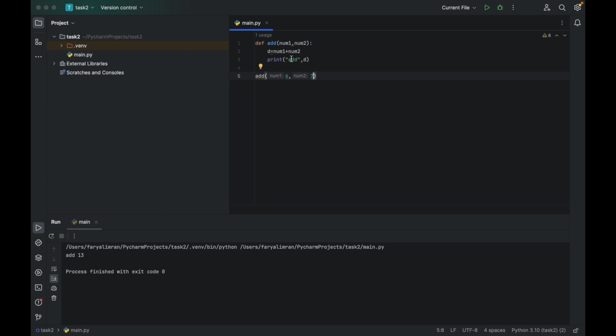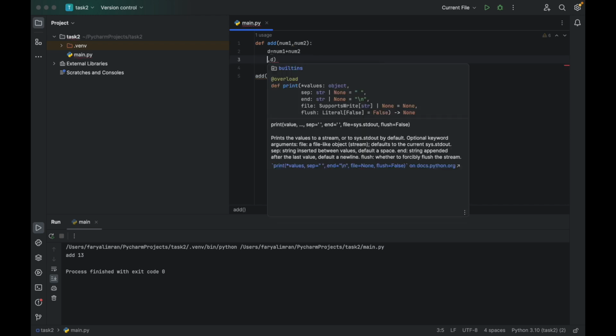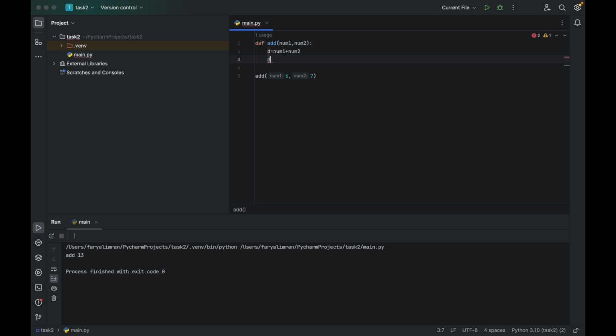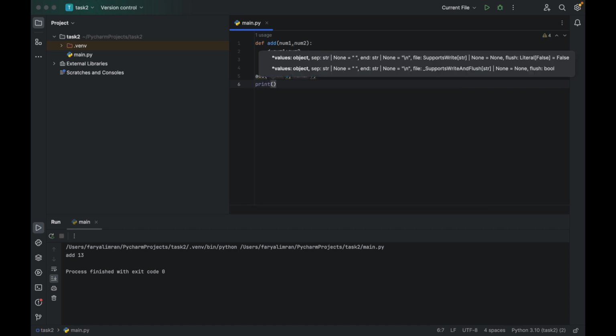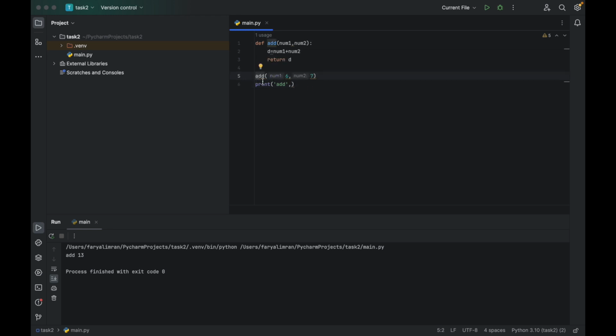You can add print and you can also use the word which is called return. Now, instead of printing, you can say return d. And then to show this value, you print it outside the function. If I say print add, comma, here you make a variable.